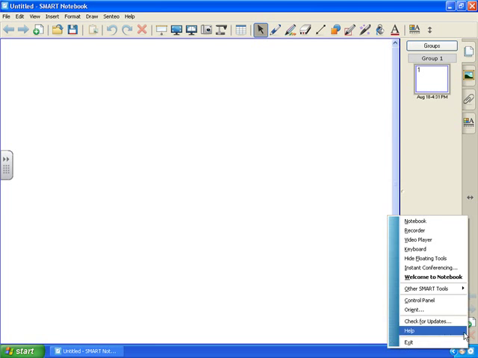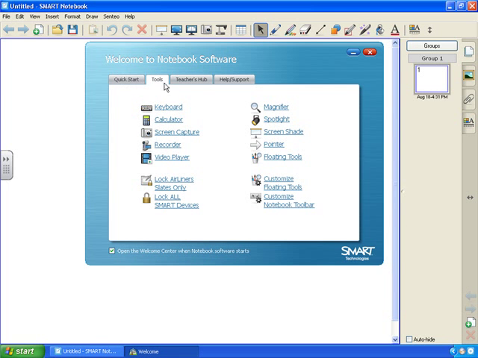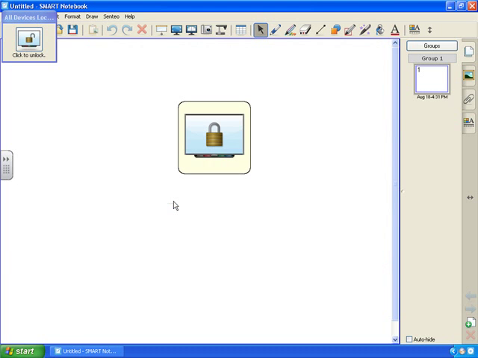Let's open the Welcome Center again. On the same tab, you'll notice that you can lock all smart devices. If you're going to leave your Smartboard interactive whiteboard unattended in the classroom, you might want to lock it. To unlock your Smartboard interactive whiteboard, use your mouse and click on the Unlock icon.